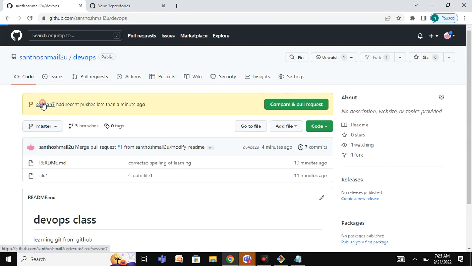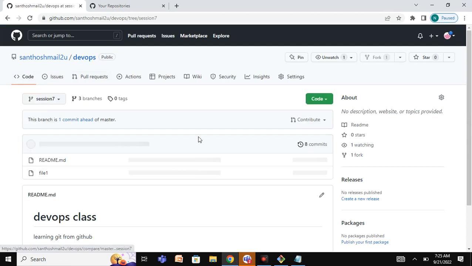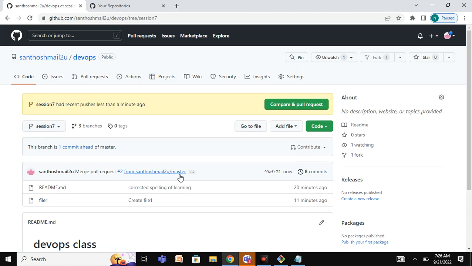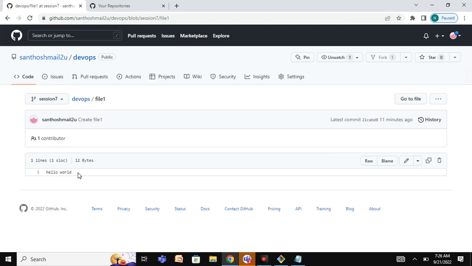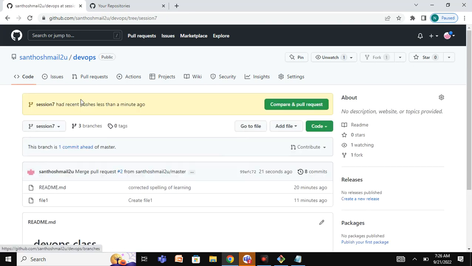The moment you click session 7, it also has the merge commit. So all the commits are there, and it has the file 1. Clear, guys? Are you able to follow what we can do on Git?